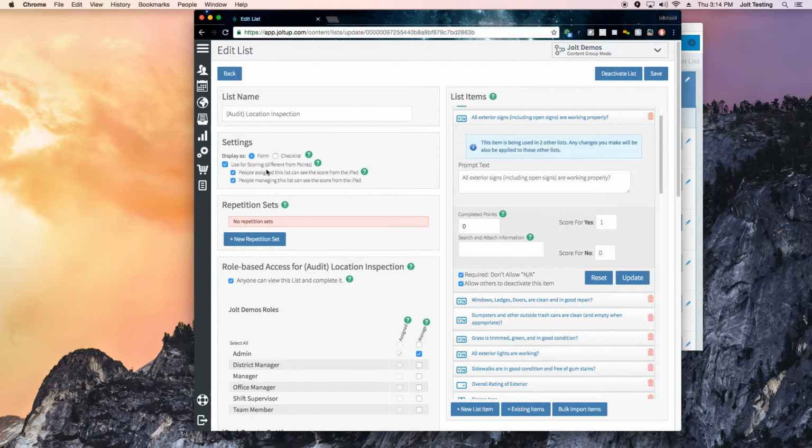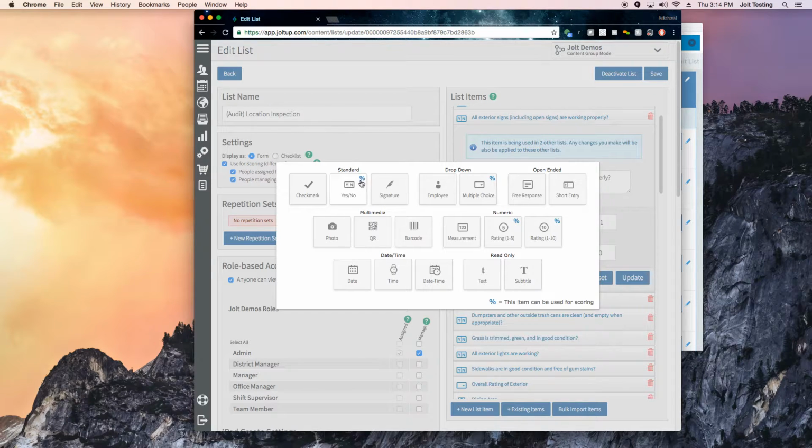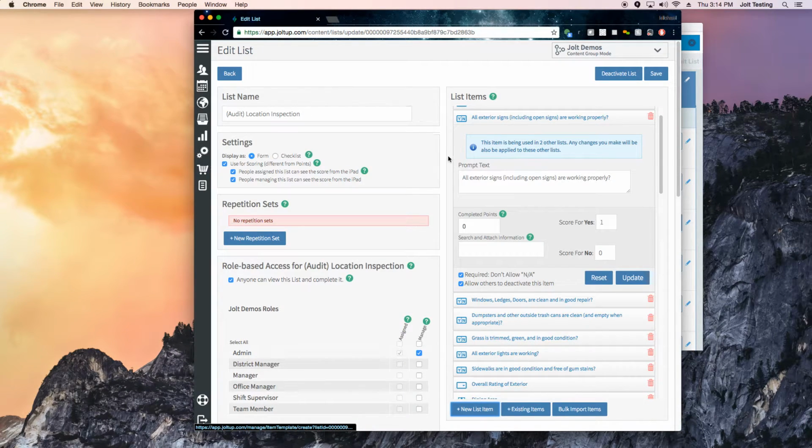So once you've straightened that out, then we can actually start assigning scores. Now when you click new list item here, this little blue percentage sign shows you which items are available to use for scoring. In this audit form, I have a lot of yes, no items, and I can assign scores. For a yes, I put 1 point, for a no, 0. You can actually customize this however you want, and the system will do all the math for you.